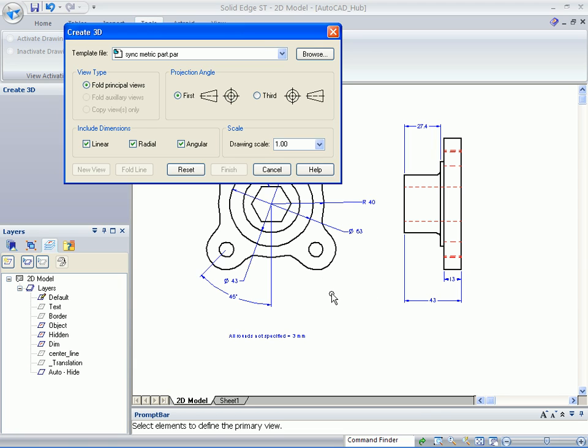So just as a rule, remember that. Again, I've used third angle, so I'm going to use the first projection angle. I want it to take along these dimensions. If these are grayed out, it's because you have the wrong template selected. You have to have a synchronous part template. If it's set to traditional, you will not be able to take the dimensions along.